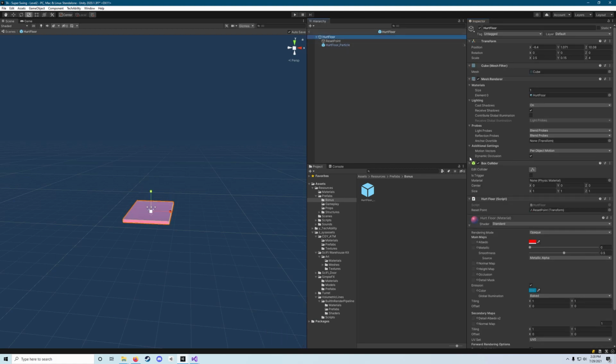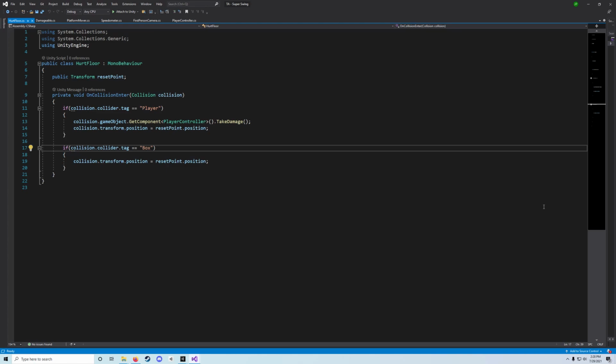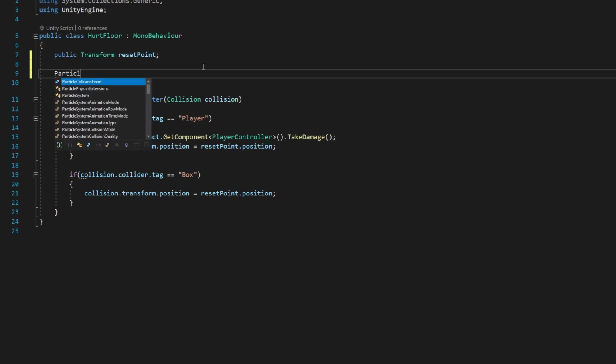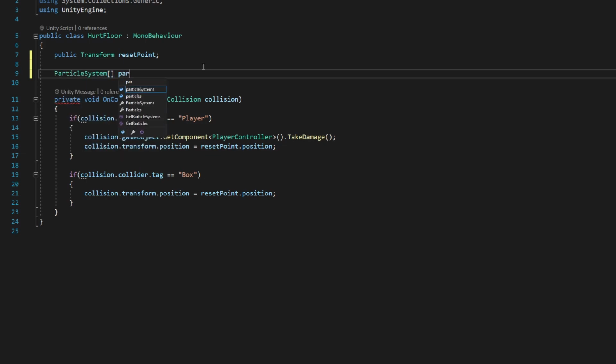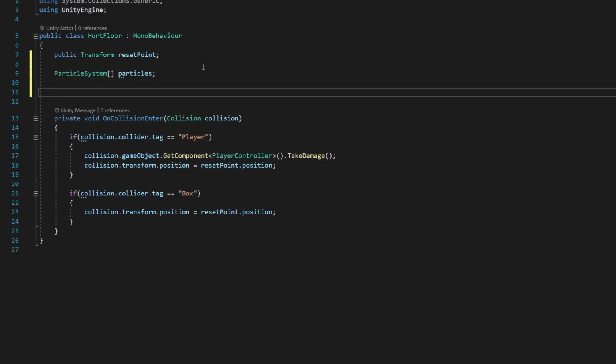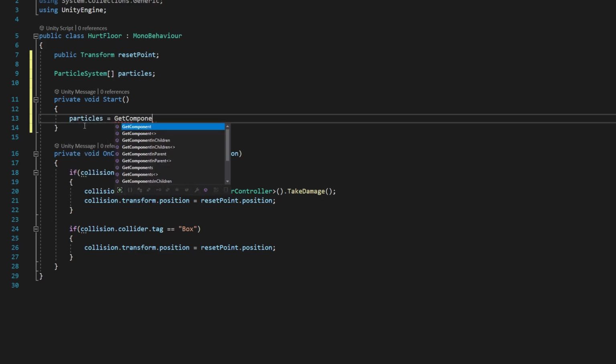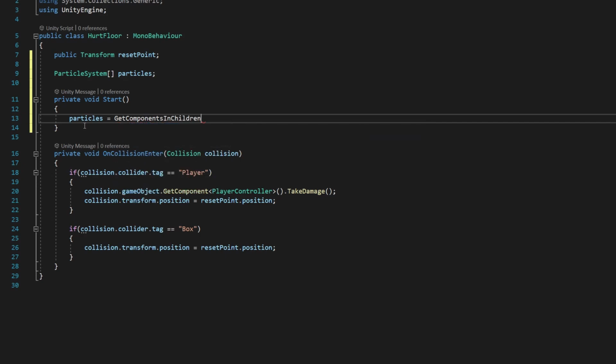So what we need to do now is actually go into our hurt floor, and we need to open up that script. And what we need to do is say ParticleSystem array particles, and then we need to add our start method. So we're going to say void Start here, private void Start. Make sure you add that private there if it's not there already. And what we're going to say is particles is equal to GetComponentsInChildren, with an S, then our angled brackets, ParticleSystem, and then open close parentheses and the semicolon. And what that's going to do is it's going to get all of our particles that we make.